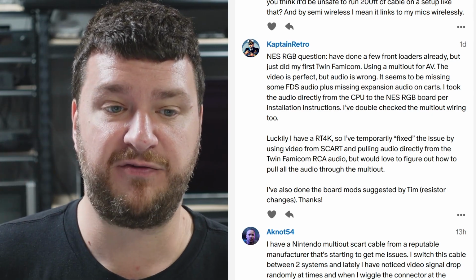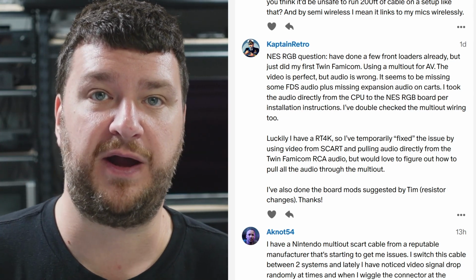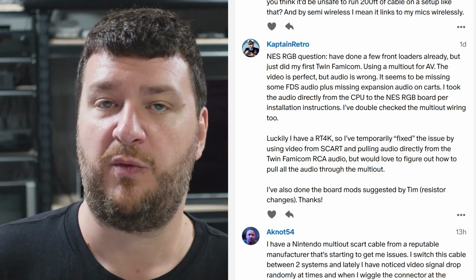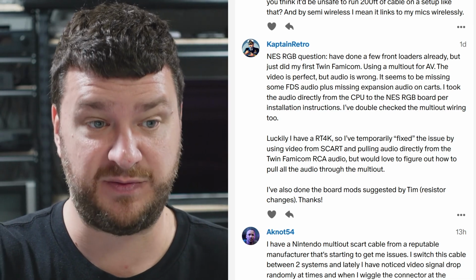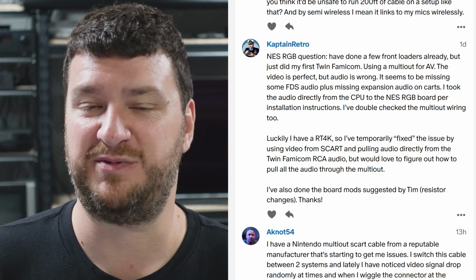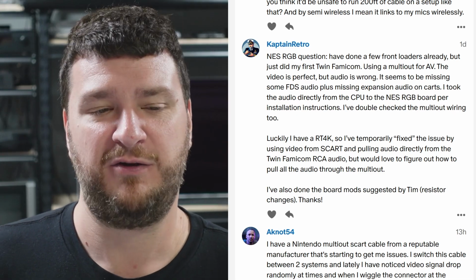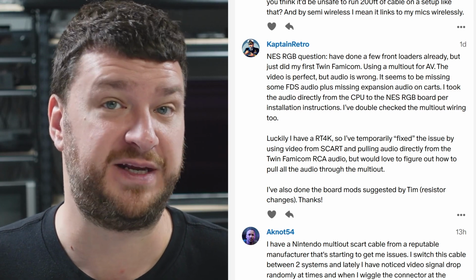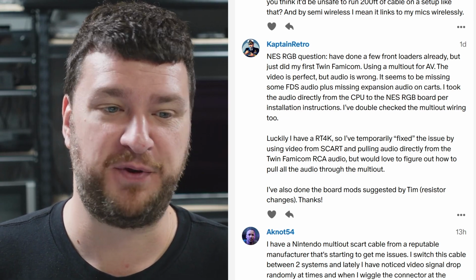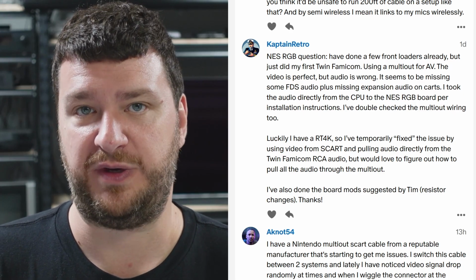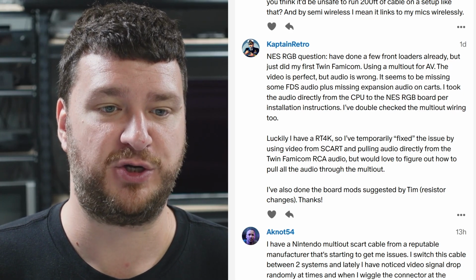They've also done the board mod suggested by Tim, the resistor changes. So I have never done a mod on a twin Famicom. The only one I had in my possession at one point was a friend of mine that wanted the exact same installation done, and I was just afraid to work on something like that. A really awesome, rare piece of equipment, rare for the US at least. I know it's plentiful in Japan. So I had Jose do it for me because I didn't trust myself. But the audio was perfect. So there's got to be a way to do it. There has to be a specific set of instructions.